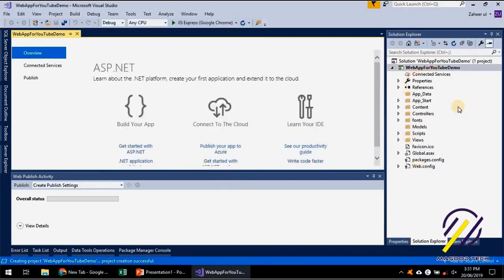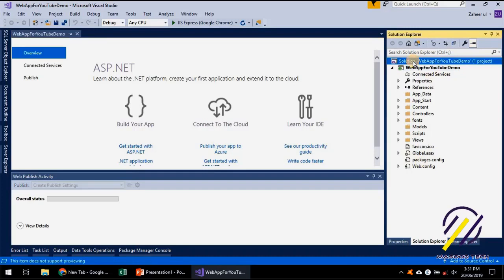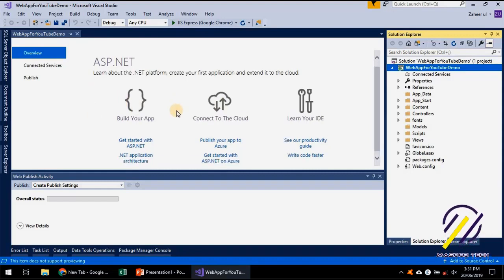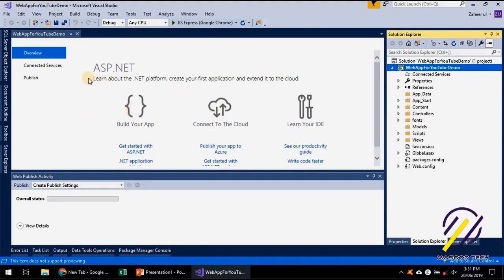So this is the architecture of the application. We have a solution. One solution can have multiple projects. So this is one project that we have created, web app for YouTube demo, and this is a publishing page where we will be publishing our application using different mechanisms such as publishing on Azure, FTP, IIS, and so on.